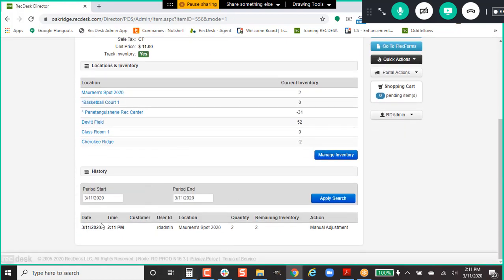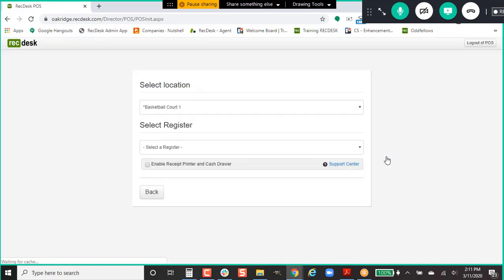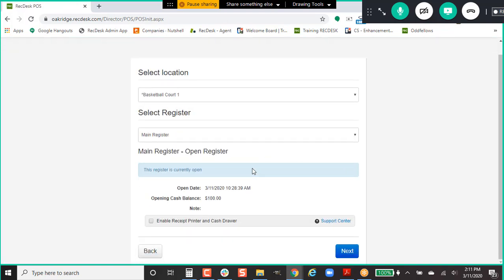And that information will get tracked down here. Now, when you're ready to open your point of sale system for the first time, you can either go from the point of sale tab and click on Point of Sale Terminal, or click Go to Point of Sale. Then select your register and click. And this register is already open, so I'm going to show you how to close it and then how to open it afterwards.